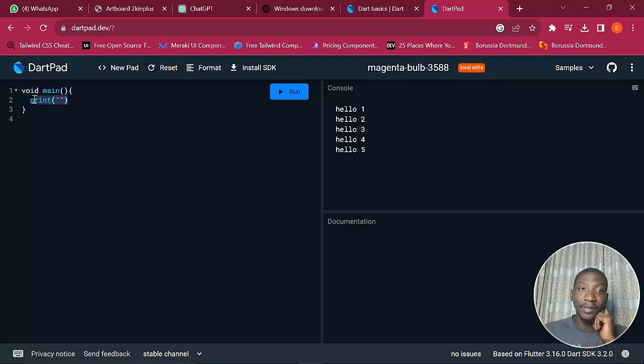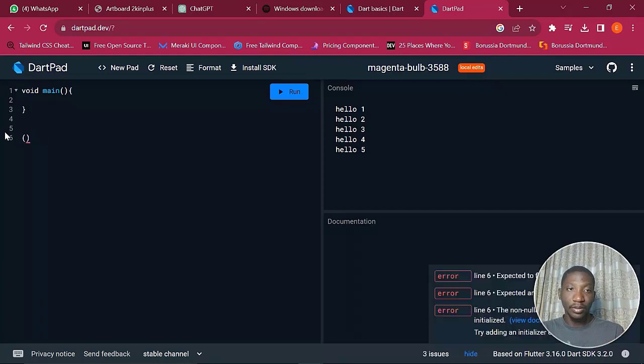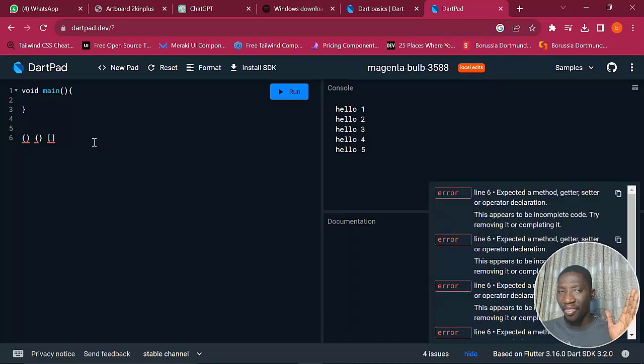So this void main is a function, and these curly braces. There are three types of brackets you're going to work with: the normal brackets, the curly braces, and the square brackets. Just have it in the back of your mind. I think those are the three most important brackets, the three brackets we have on our keyboards right now.